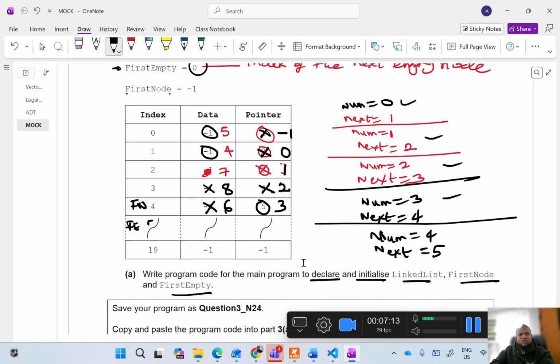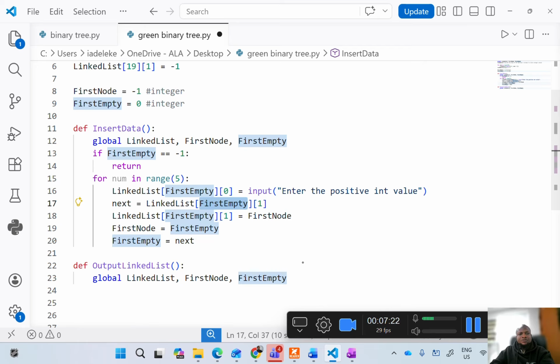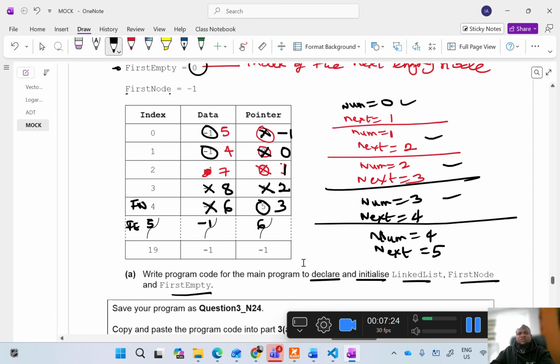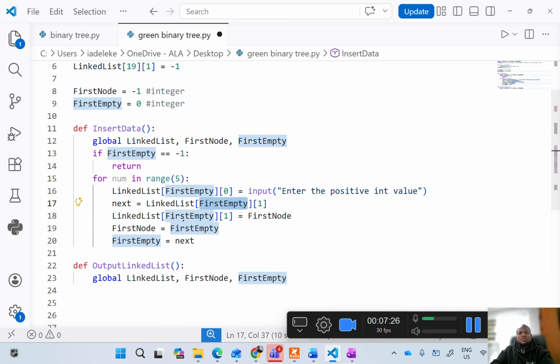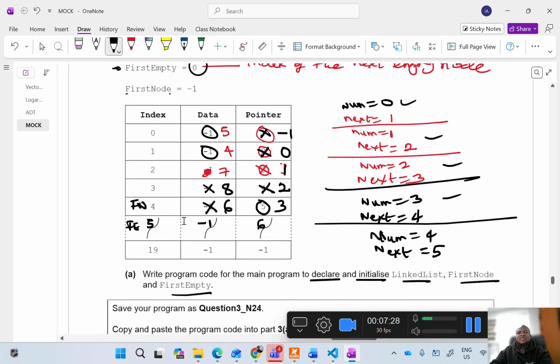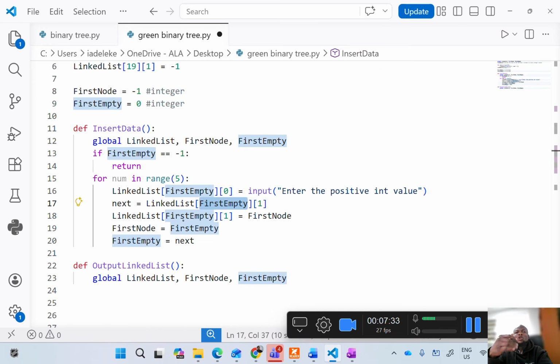First empty is equal to 5, index 5, which must be minus 1. And this must be what? This must be 6, isn't it? According to our initialization. So the 5 values have been added, and that is all. So 5 data has been inserted. I hope this is well understood. So that was what we did earlier. So you must be able to understand.